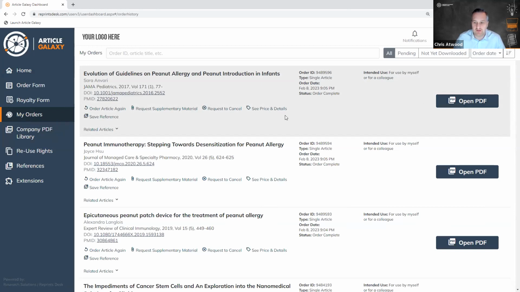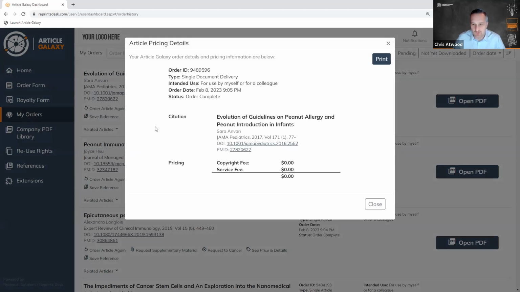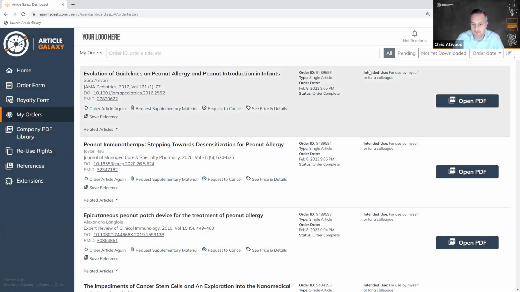I also wanted to highlight a piece that users might not know about, and that is the see price and details information. This is kind of like a receipt for a lot of users. So it's a good way to see, these are the details of that article I ordered. And here's pricing information. The page itself can be printed and saved or printed and filed if that's something you want to do. But we do find that many users actually utilize this page kind of as a receipt or evidence that I did purchase this item on this day and I did it for this intended use. So we wanted to highlight that in case you weren't aware of it.